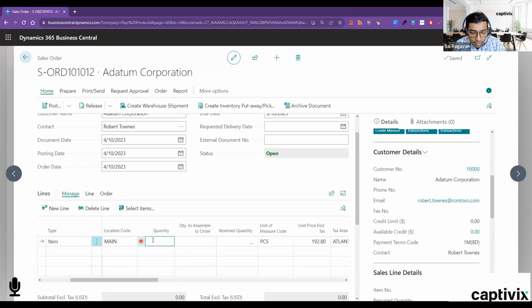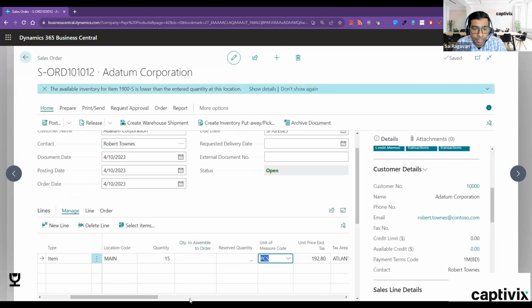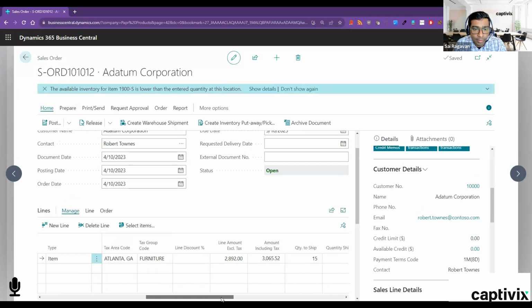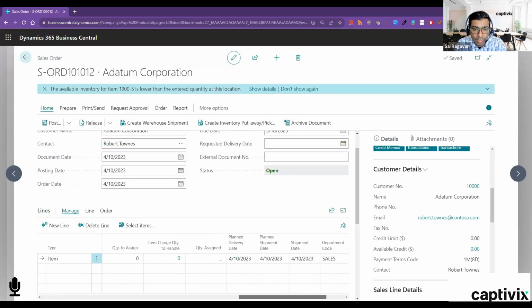So let's say this customer has ordered about 15 chairs. And then there's a lot of other information that you can input on the line, like what's the sales amount. The amount can come from a sales price list that we can configure, again, trying to make it as automated as possible. And then you can set the dates, like the planned shipment date and so forth, right?